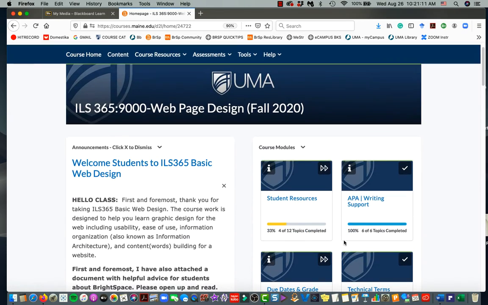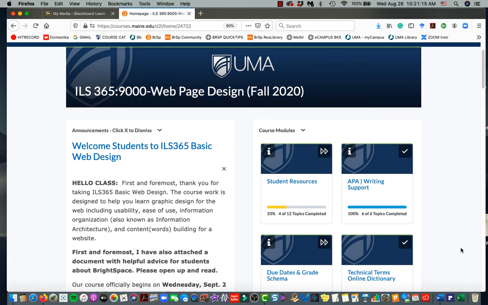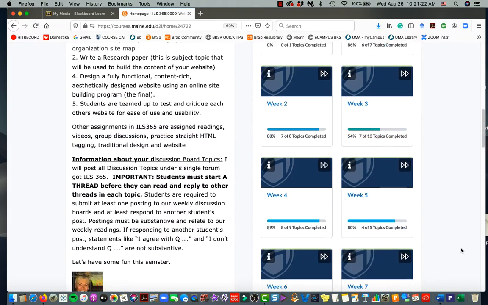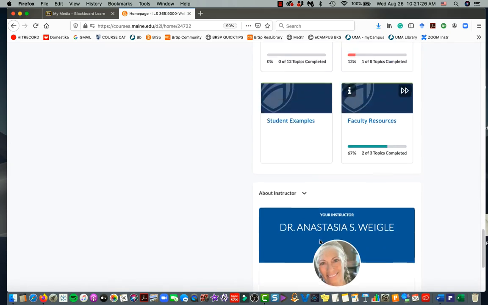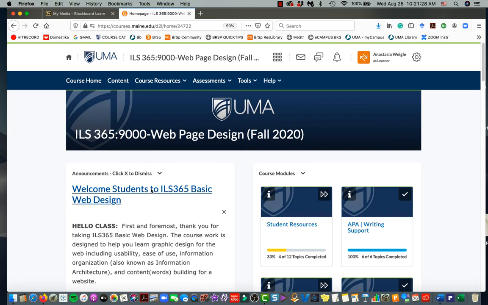These are what we call the course modules. When you were in Blackboard under course content, each of those links is like a course module. If you scroll all the way down, of course, is my basic information. You want to go to content, which is kind of like Blackboard's course content, but for BrightSpace, it really means table of contents.